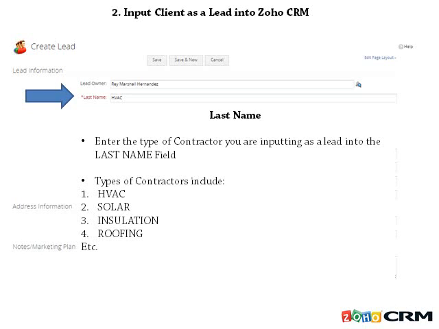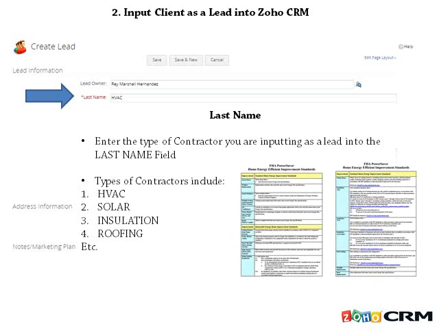First, in the last name field, enter the type of contractor you're inputting as a lead. Now, the types of contractors can be HVAC, solar, insulation, roofing, those types of contractors. So think about HUD's approved list and the type of contractor that you're dealing with.